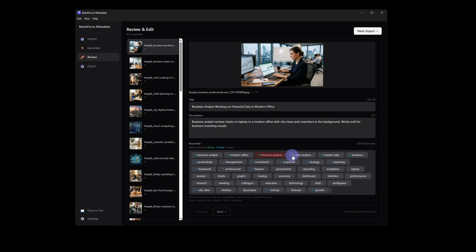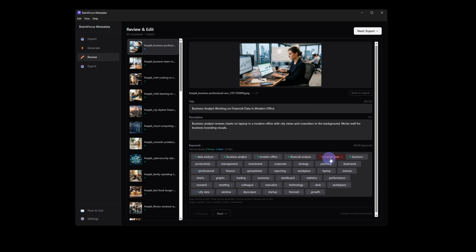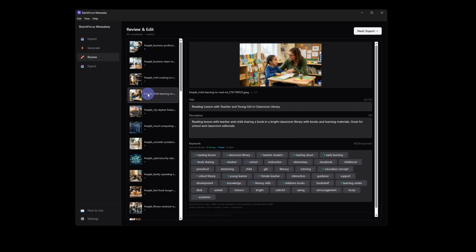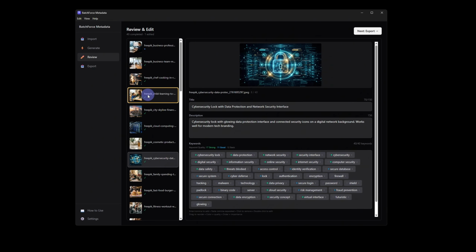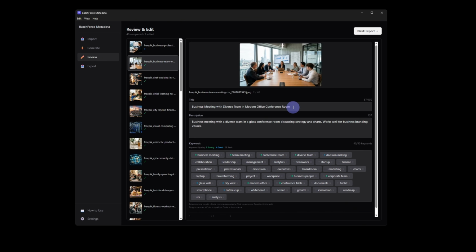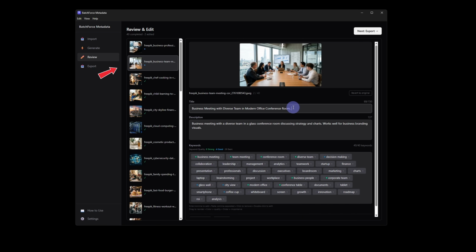Another very useful feature is dragging and dropping keywords to rearrange their priority order. When you move a keyword, the replaced keyword will automatically shift to the next position. To browse through images, besides clicking thumbnails on the left side, you can also use the up and down arrow keys on your keyboard. If you edit the title, description, or keywords, notice the left sidebar. Edited images will change from a green check mark to a blue dot.